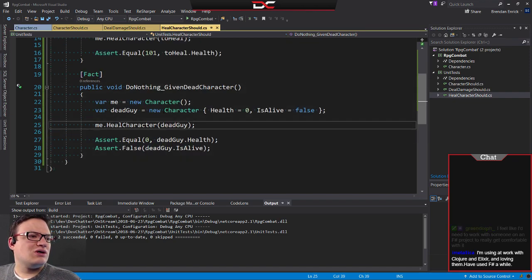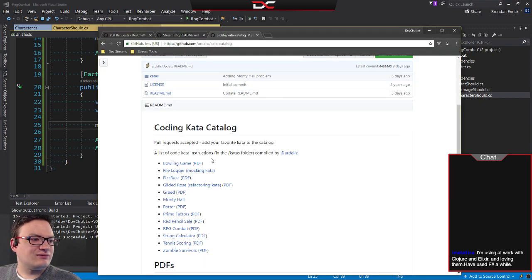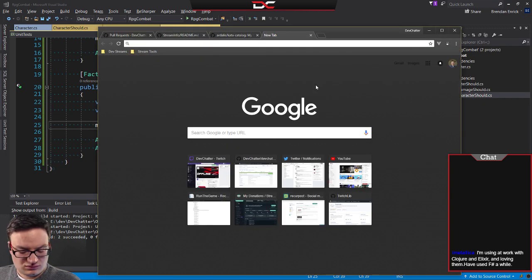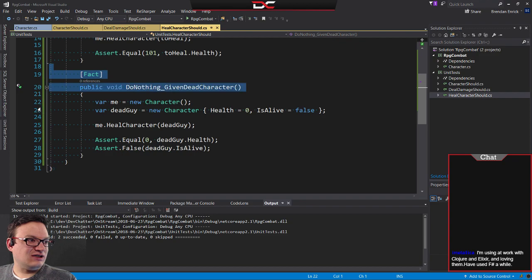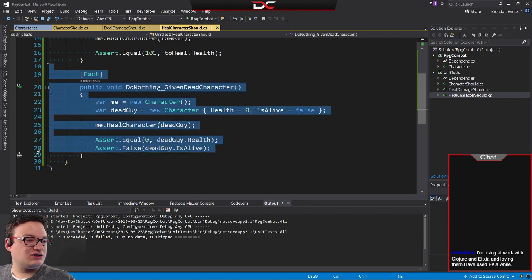Okay, so our tests are passing here. Let's take a look at our instructions again. So in our instructions, it says dead characters cannot be healed. Healing cannot raise above health 1000. Okay, so we need to verify this piece. And then once that one is in place, we should be good.